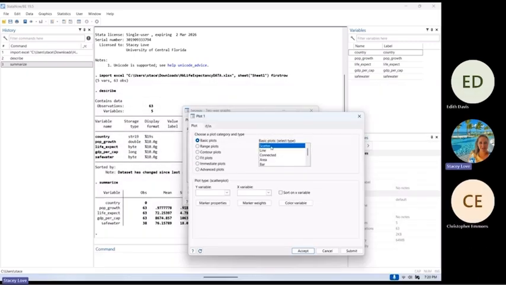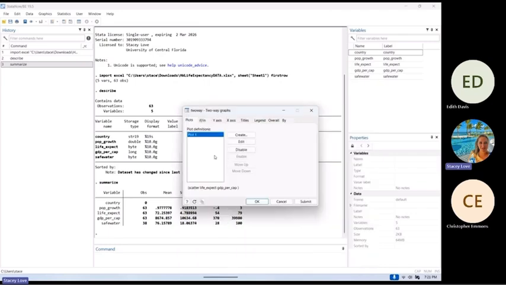We want a scatter plot. Our y variable is life expectancy, and our first x variable is the GDP per cap. That's all I put. I didn't do anything else, and I just clicked accept, not submit yet.